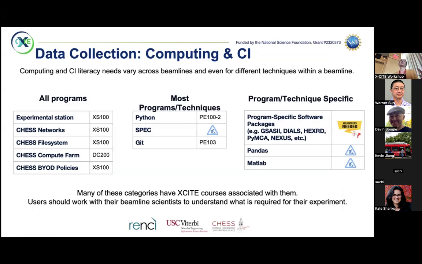So I'm going to give an overview today, but one thing I need to emphasize is that your specific journey and how you're going to interact with different code bases or even the CHESS infrastructure may be very different than one beamline over. It could even be different within a beamline depending on the technique. So it is important to always be in communication with your beamline scientist to understand, okay, what are the needs for this particular technique? This is just a flavor of some of the programs, but today I'm going to go a little bit through some things that are true of all the different programs.